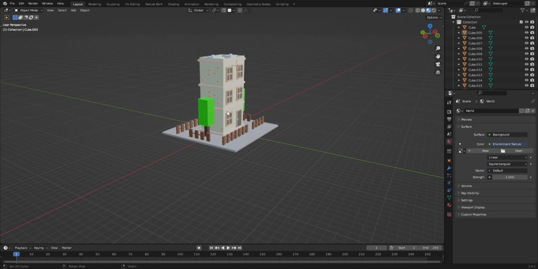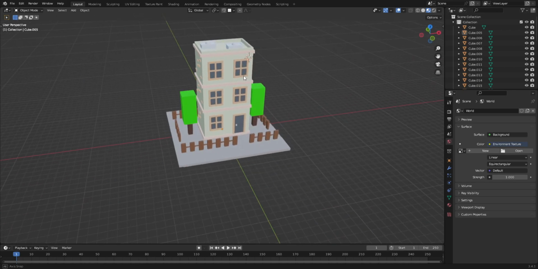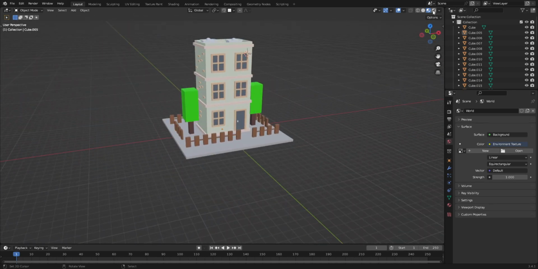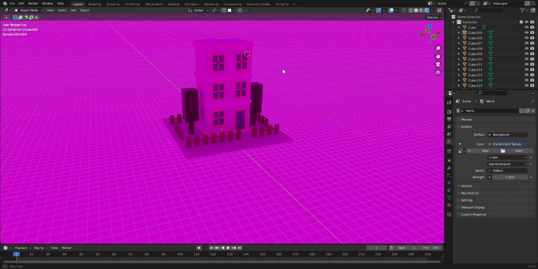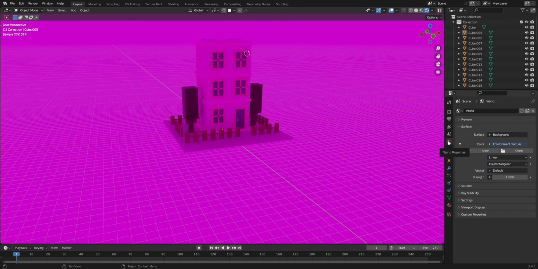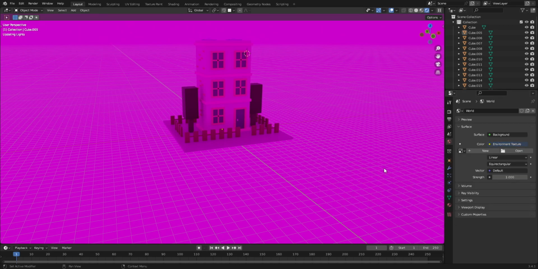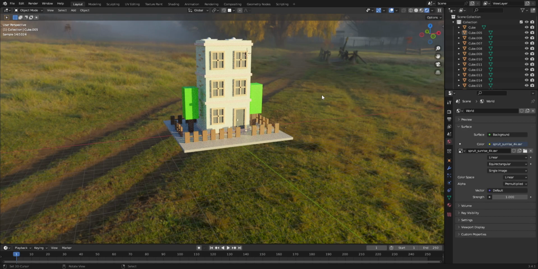We still need to add an HDR to kind of fill in the gaps and have a good looking final render. If you go to the render tab, as you can see, it's going to be pink looking. So the next thing you have to do is go to the world properties. You go to color, you click on it, you bring in the environment texture, and you click on open and bring in an HDR.